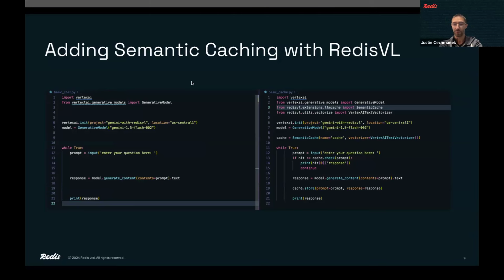If there is, you return that question's response that you've already computed and already stored in the cache, and you continue to the next question. No need to call the LLM at this prompt.